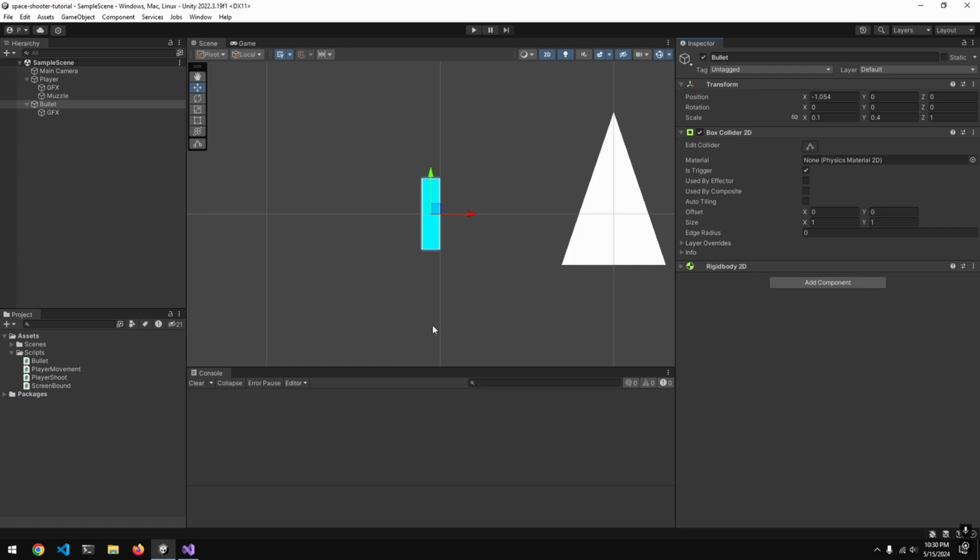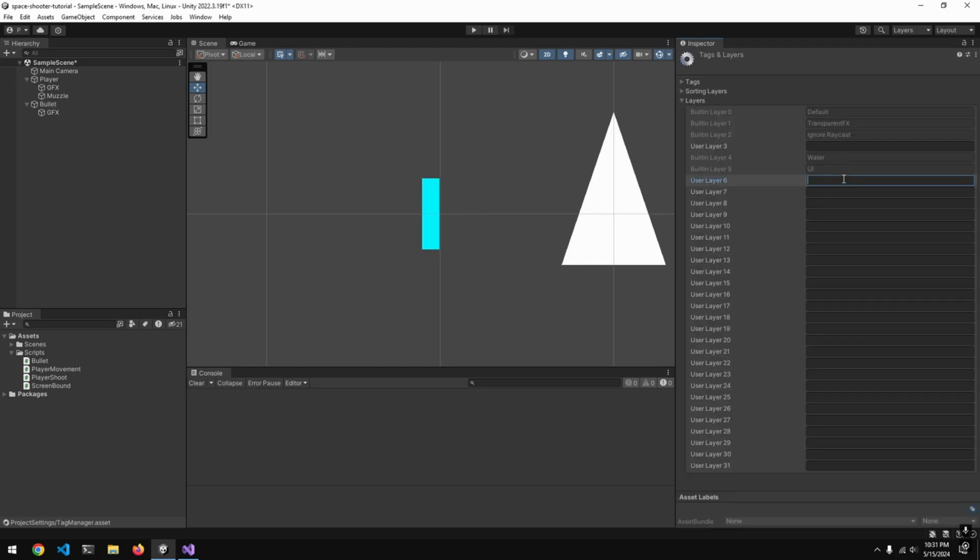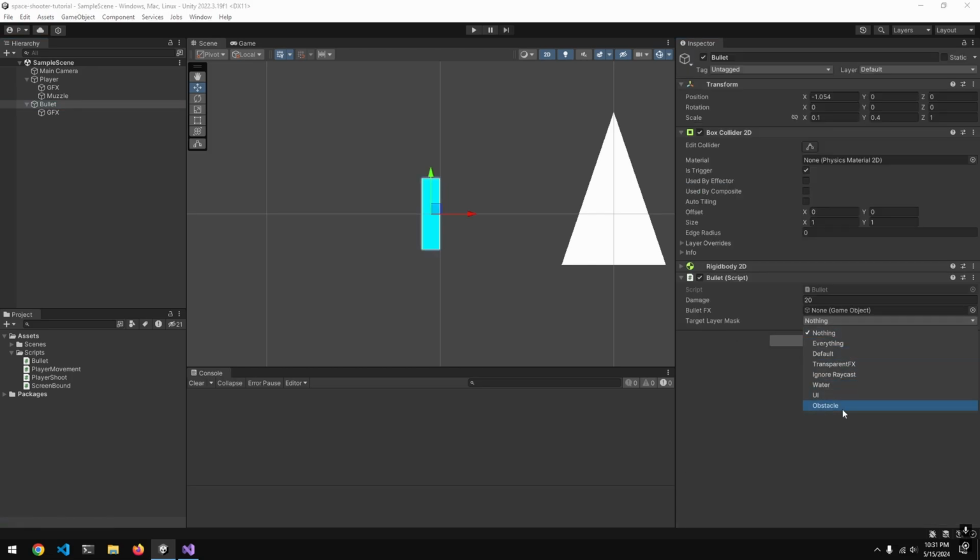Back in Unity, you can assign this script to the bullet, and for the target layer mask, we need to create a new layer. Head to this layer section and click Add Layer. Then at layer 6, you can create an obstacle layer. Now for the layer mask, choose this layer.